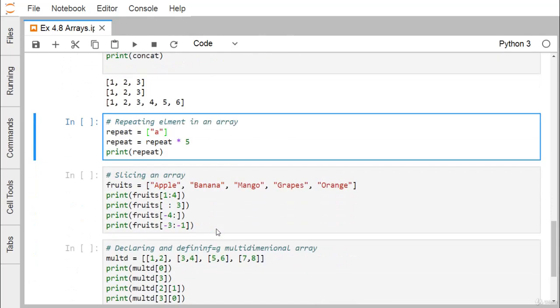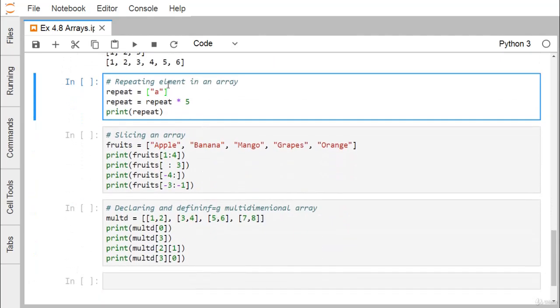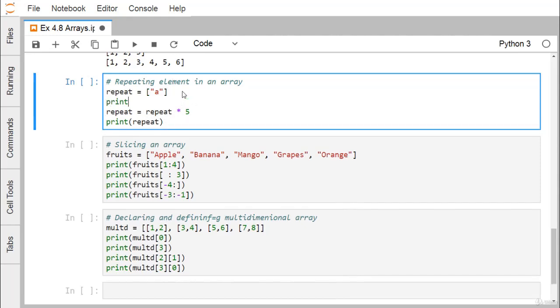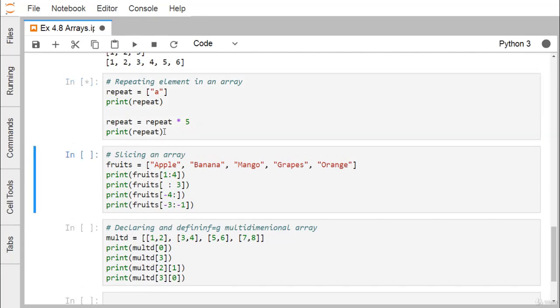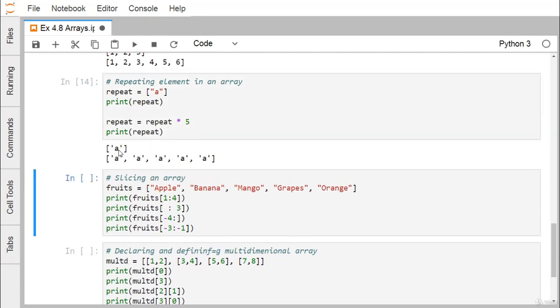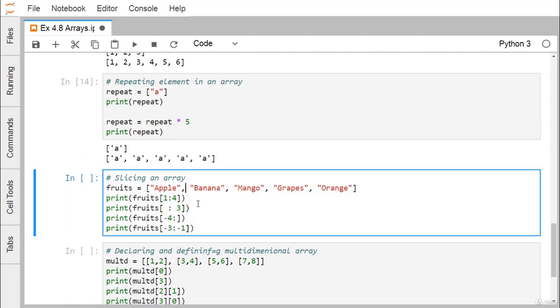Now we are going for repeating elements in an array. Let us go for this repeat A, and then repeat is equal to repeat * 5 and then print(repeat). So what is the outcome? Just executing the same. At first A is there and next time repeat is equal to repeat * 5. So this A has got repeated for 5 times.